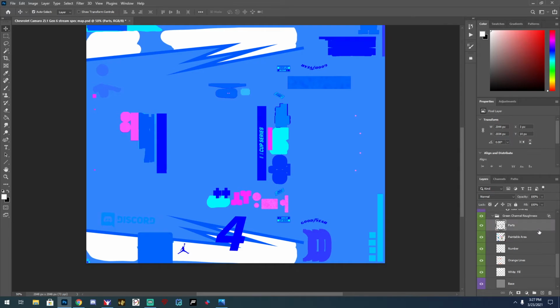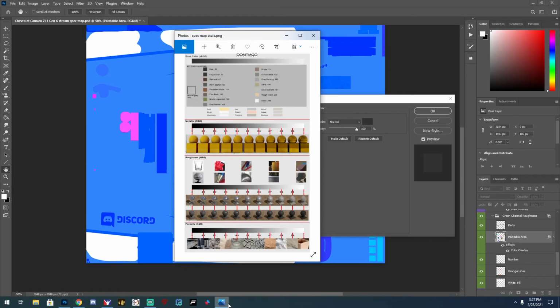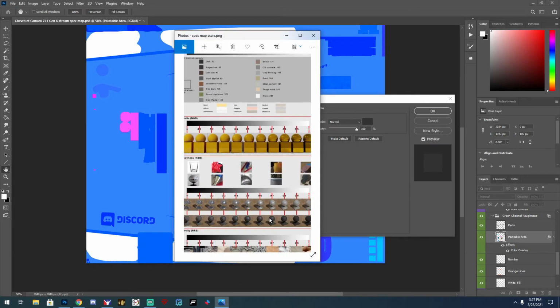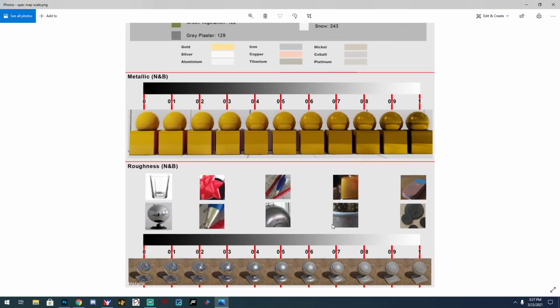Parts here you don't need to adjust on either of the channels. You can, but I personally don't. Paintable area, I'm going to go color overlay. So for this, I decided I didn't want it to be metallic at all. Just open this up and blow it up.